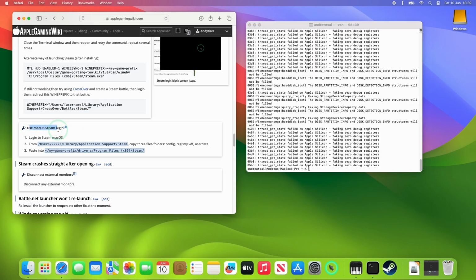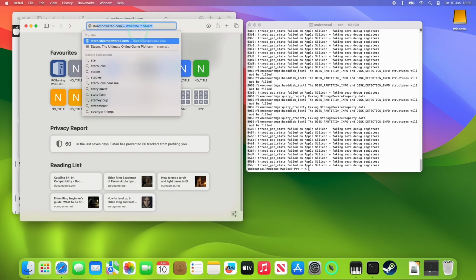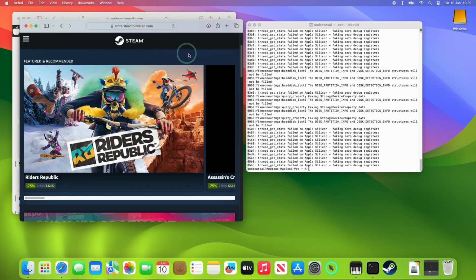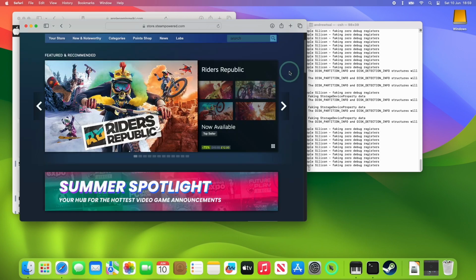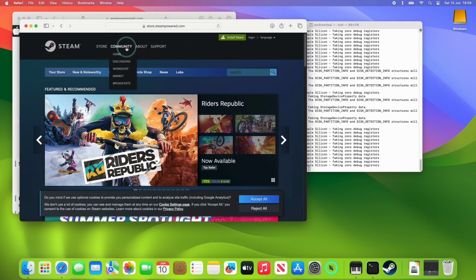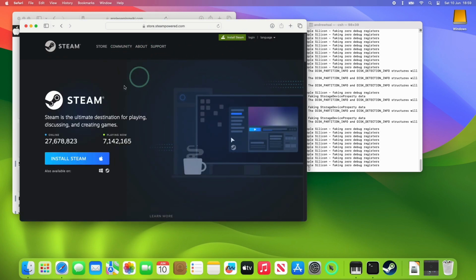So I've listed the instructions on the Apple Gaming Wiki website as well. Basically, what we're going to do is to log into the macOS version of Steam. Once we're logged in, we're going to copy specific files which hold the login session. I'm going to move it into the wine prefix so it can bypass the entire login screen.